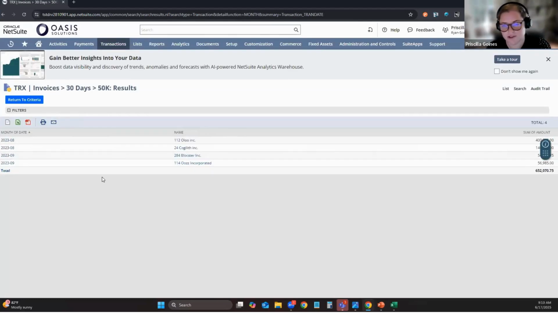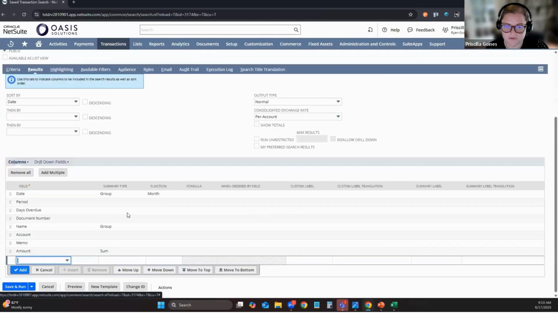So while the summary function is nice and it's similar to what a report can do, it doesn't have that nice roll up that a report would have. You do have to click into it to see that information. So that is a quick overview of the summary types and the functions.